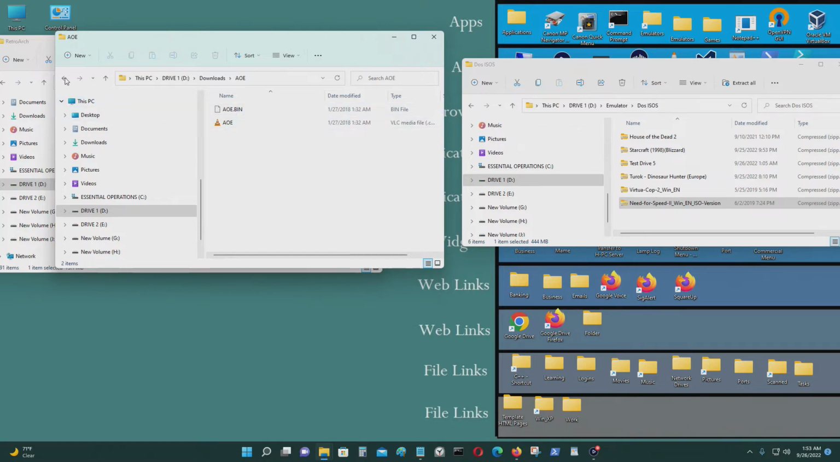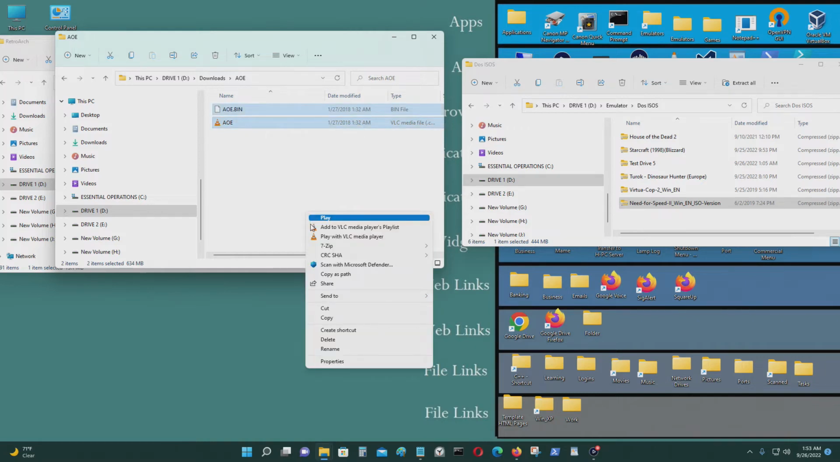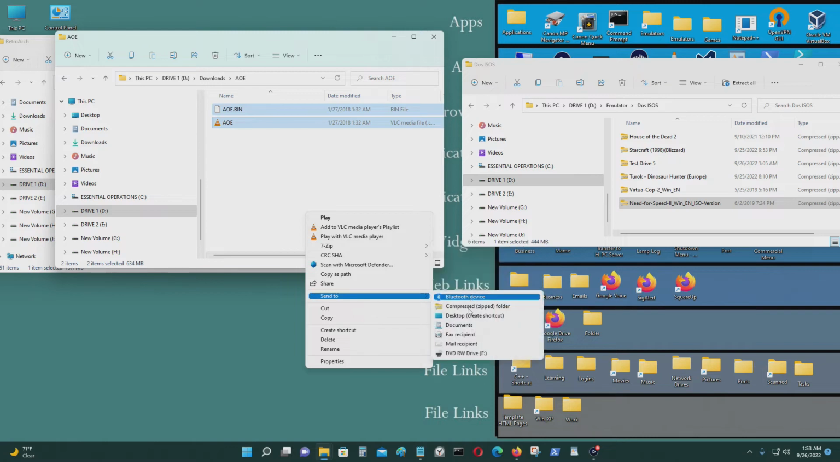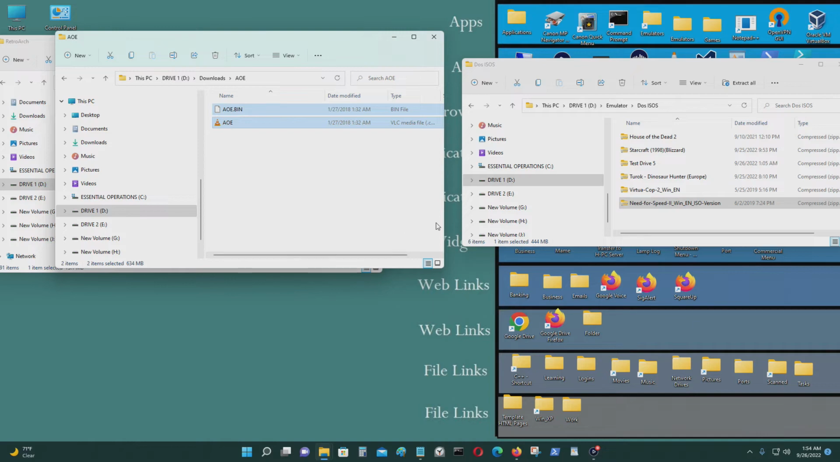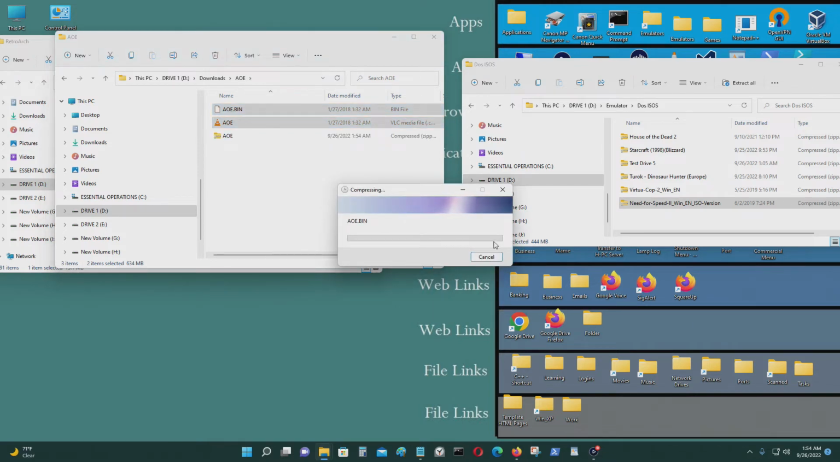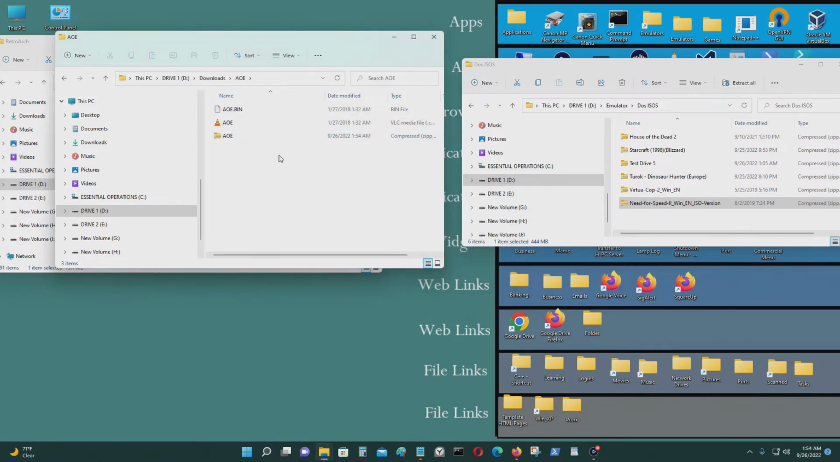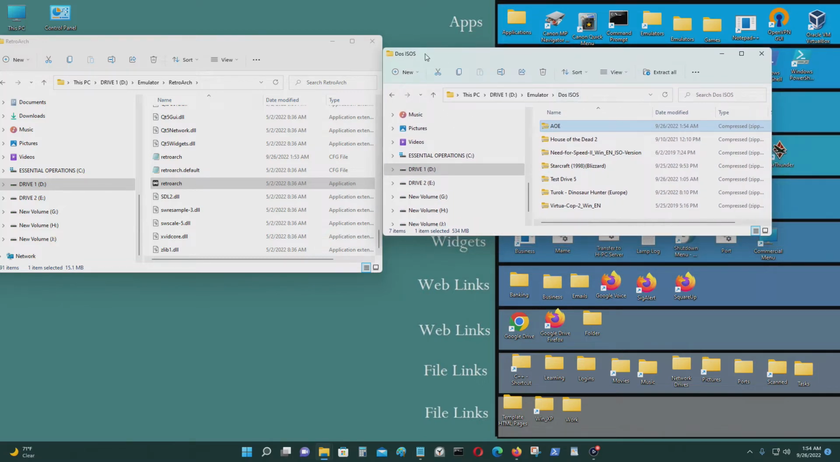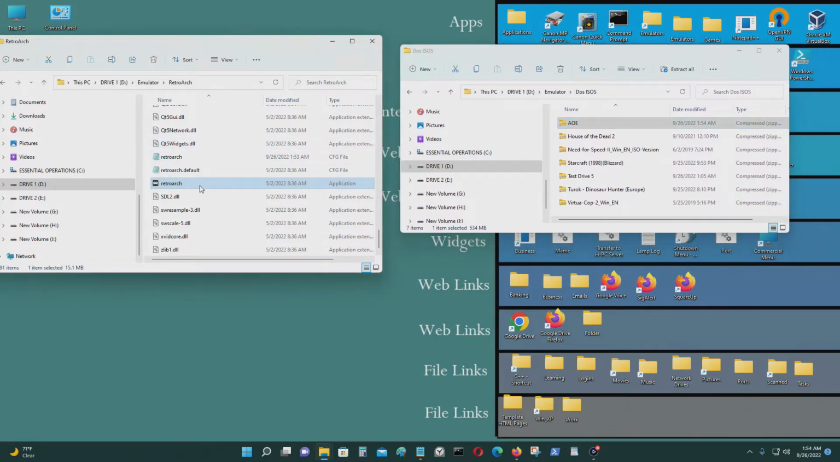This is called Age of Empires. What I want to do is zip it up, send to, press. This is how you could run the games. Okay, I'm going to put it into my games folder, like so, and going to run RetroArch again.